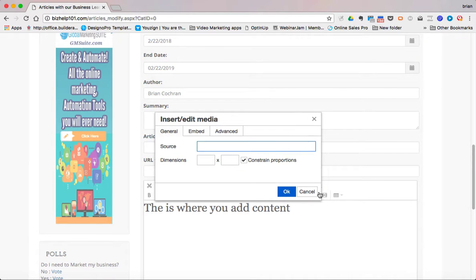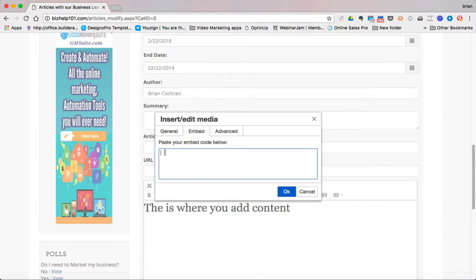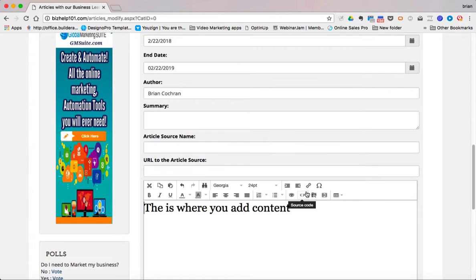If you want to add a video link, this is the source code, the URL that you want to use. Dimensions here, if you want to constrain the proportions, meaning keeping it in the same proportion as you resize it. If, say for instance, you got an embed code, if you're using Vimeo or YouTube or some other site where you can embed the video, you can take the embed code from another website and put it there.